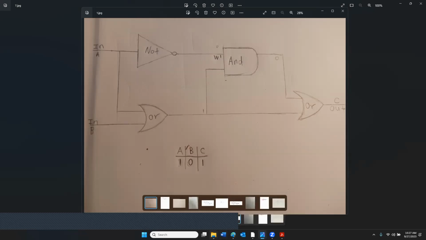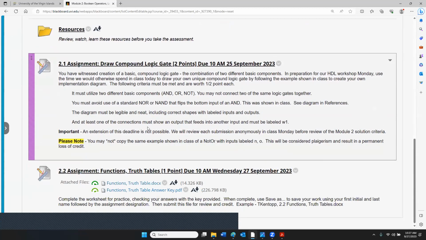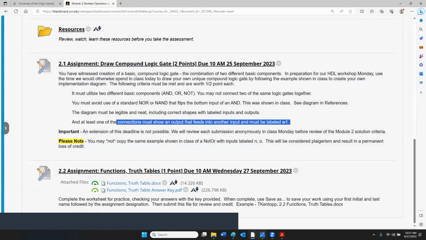Now, the other thing we're going to do too is I'm going to pivot and look at the criteria for the 2.1 assignment. So let's have that in view. You have to have 2 different basic components. You have to avoid the use of a standard NOR or a NAND that flips the bottom input of an AND. The diagram must be legible and neat, and at least one of the connections must show an output that feeds into another input that's labeled a W1, okay? So those are the 4 criteria.